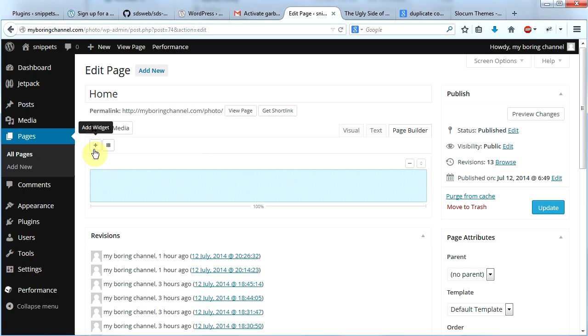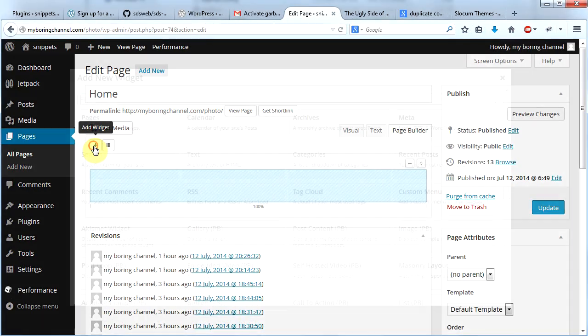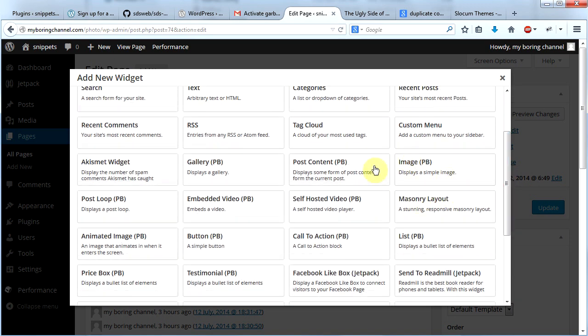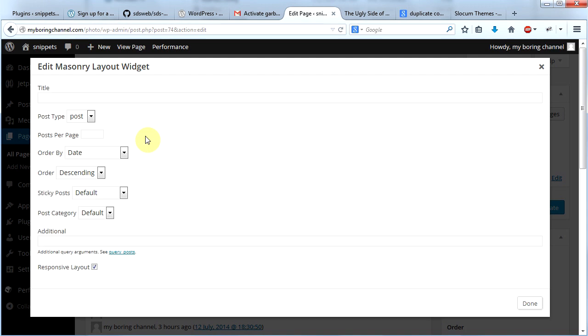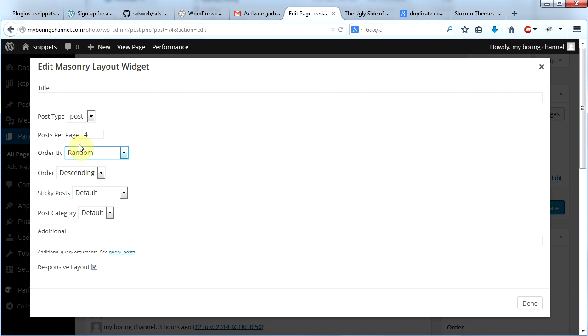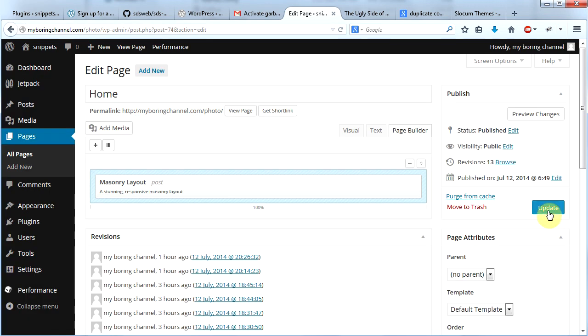I'm going to click the little plus button here, and I'm going to install one of these widgets into my page. I'm going to install the masonry layout into my page. So I will click that. Now I want the masonry layout to give me 4 posts on my front page. I'm going to have it order randomly, and I'm going to click Done. And then I'm going to click Update.